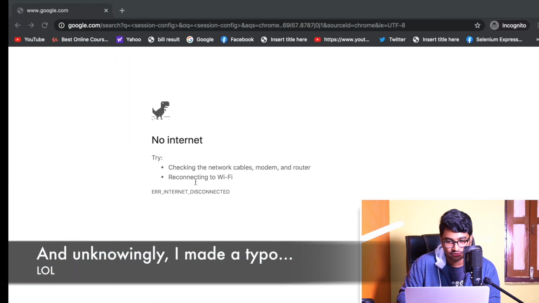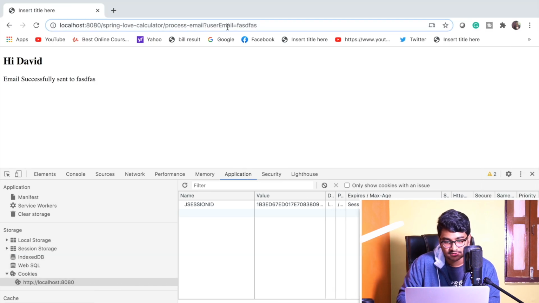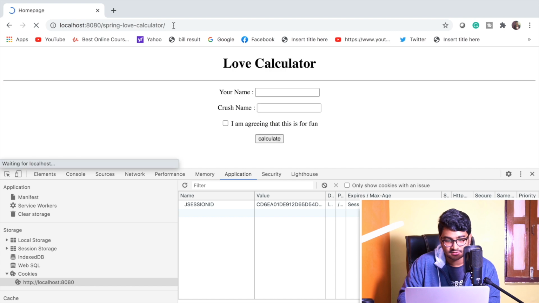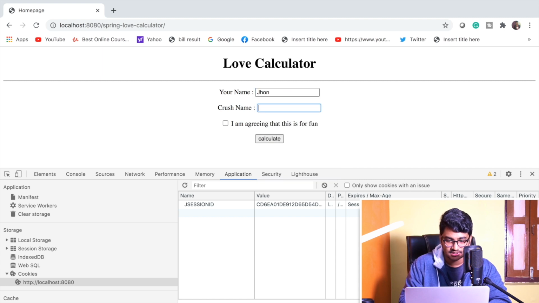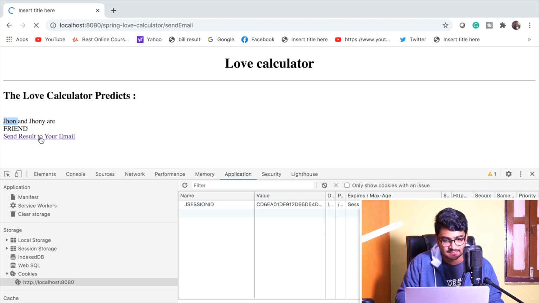Okay, let me go to my Google Chrome, and right here, now let me hit this particular page, enter. Okay, I got my page. Let's say I am giving some username, let's say John and Johnny. Let me hit calculate. So I came to the next page right here, and let me click the send result to your email. Let me see whether I'm getting this in the next page.